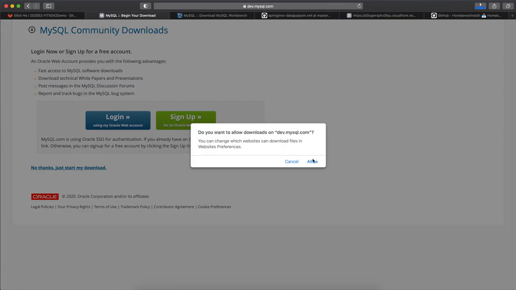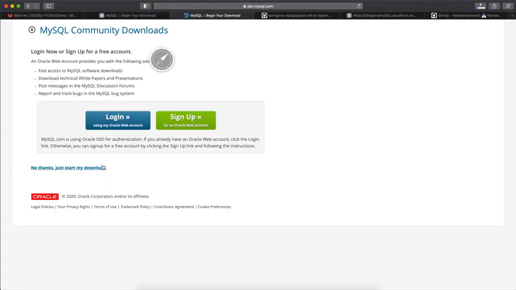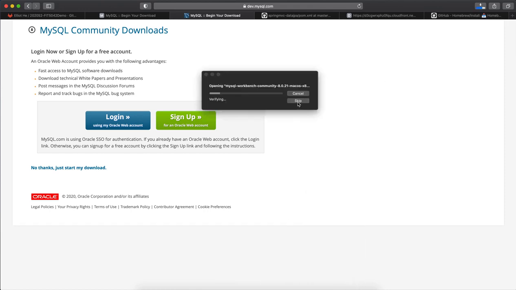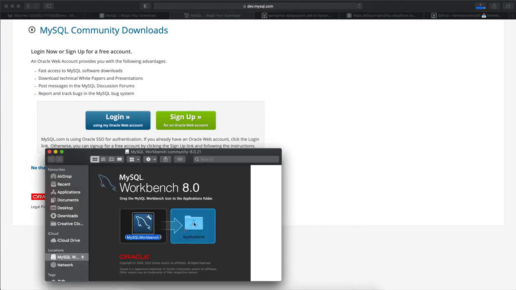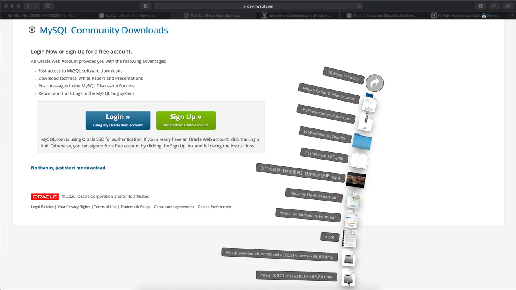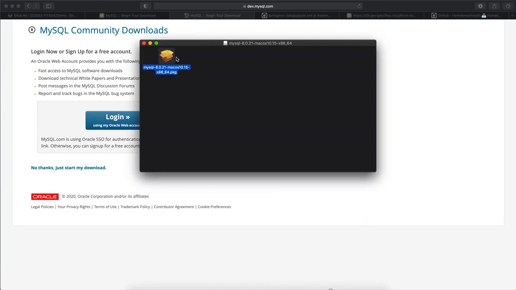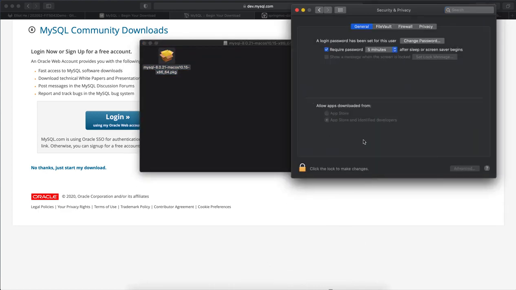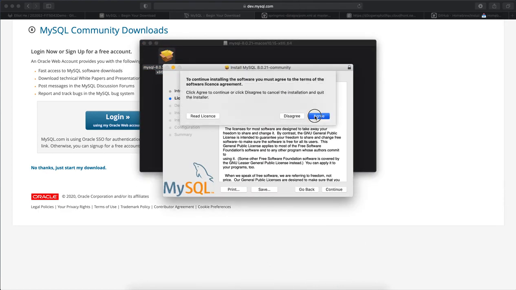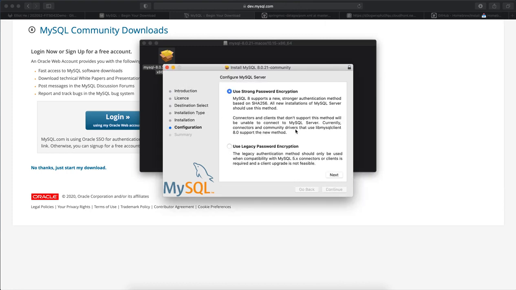Next, in terms of the MySQL database, we recommend you simply download the DMG package from the URL provided in the tutorial document and install it by following the standard installation process. You may do the same thing for the MySQL Workbench as well. The Workbench is a GUI software that allows you to interact with the MySQL database with a user-friendly interface.